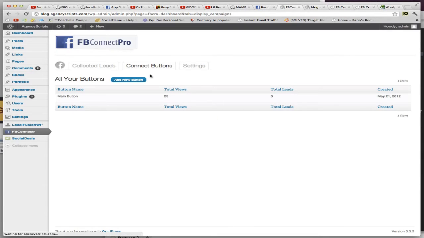But basically, we have this connect button here, right? So we have one called main button, which is your button name, your total views, your total leads, and when you created it. So total views is 25, and total leads is 3. The reason why it's not showing up in the collected leads is because I deleted them all. Just wanted to show you what it's like.